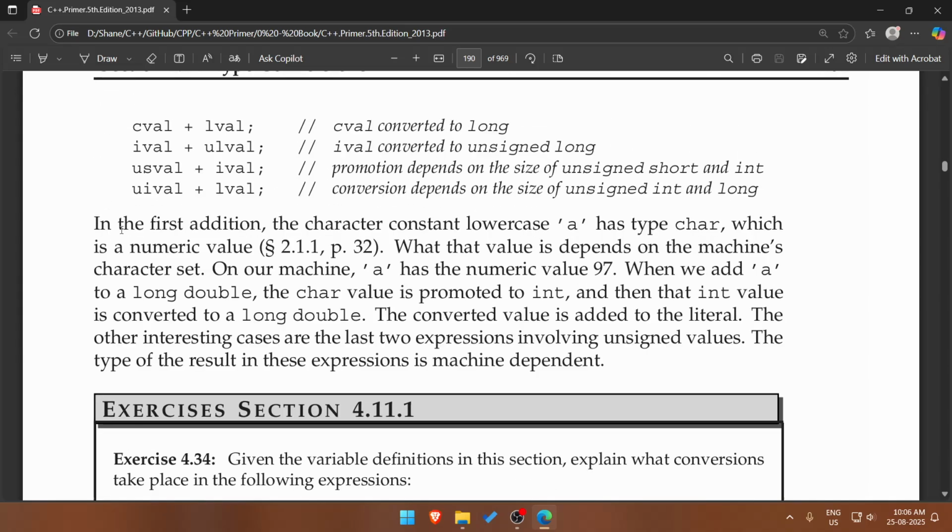Given the first addition, the character constant lowercase a is type char, which has a numeric value. What the value is depends on the machine's character set. On our machine it has numeric value 97. When we add to it, the char value is promoted to int and the int value is converted to long double. The converted value is then added to the literal. The other interesting cases are the last two expressions involving unsigned values.